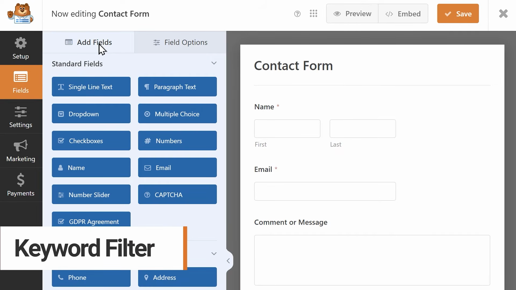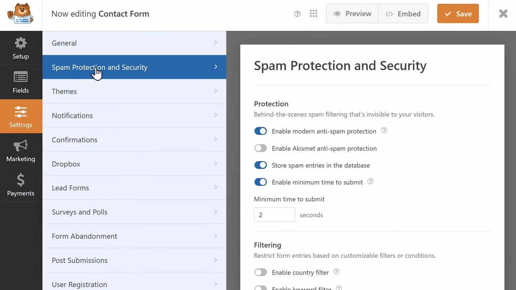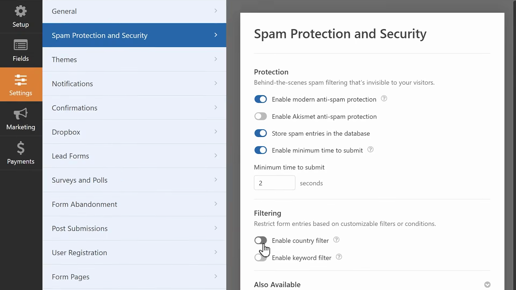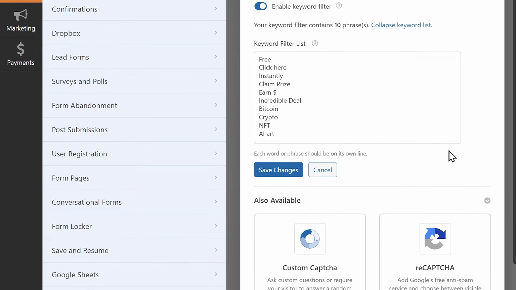Enable a keyword filter. If you're not targeting specific email addresses or domains, you can create a filter to block out specific keywords instead. To do this, head over to the Settings tab, Spam Protection and Security, and click on the Enable Keyword Filter toggle. Click on the Edit Keyword List link and add as many keywords as you'd like, making sure each one is on its own line. Keep in mind that using this option will block all submissions that contain words you add on this list, so you'll want to be very specific to avoid blocking legitimate messages.